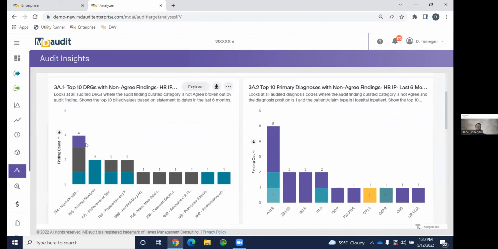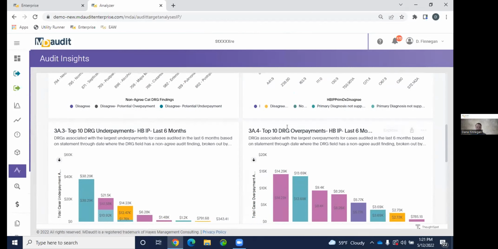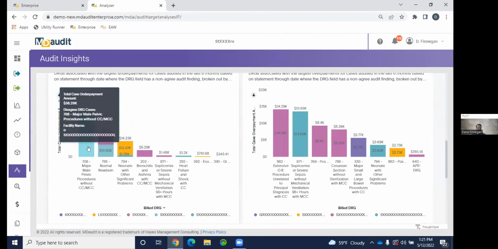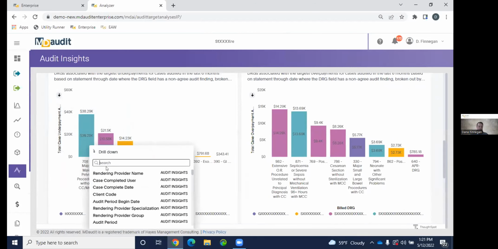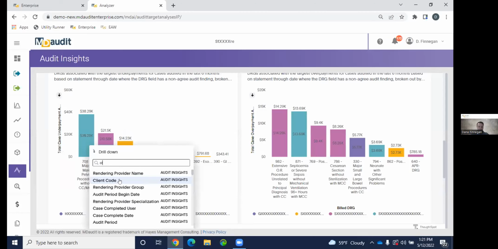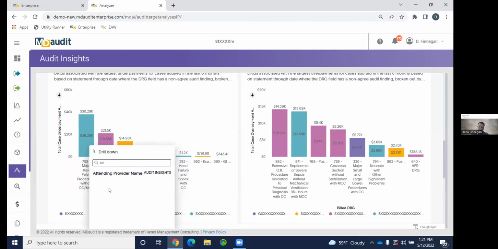So if you want to see your top 10 DRGs that you're having an issue with, or DRGs experiencing the most overpayments and underpayments, we're able to show that to you as well. And in this case, you may want to drill down to, what facility is that? Maybe what attending provider is that? But maybe for you folks, even more importantly, is what coder.